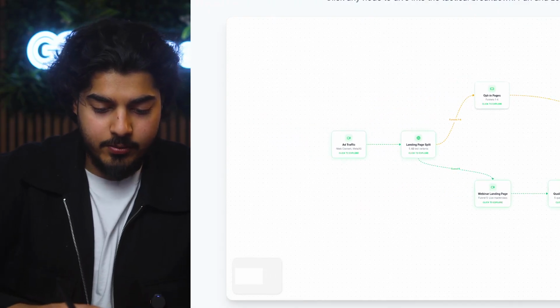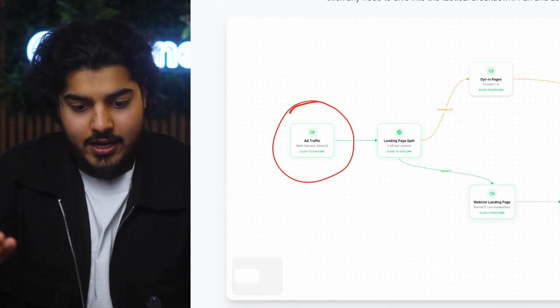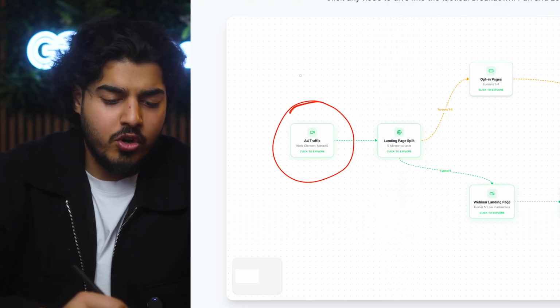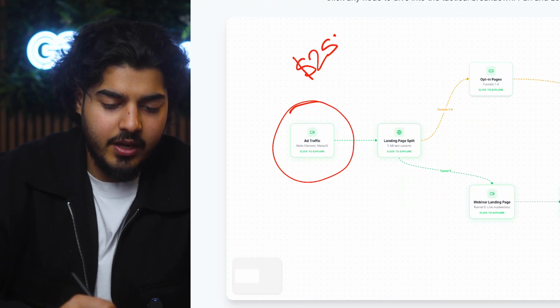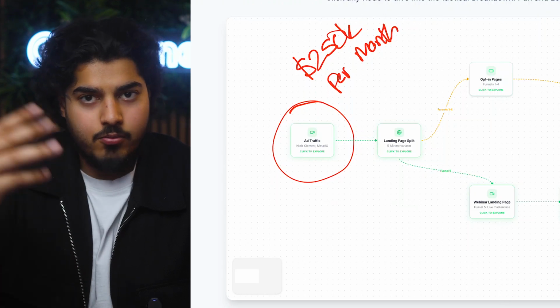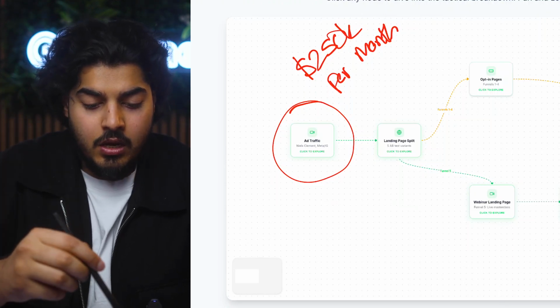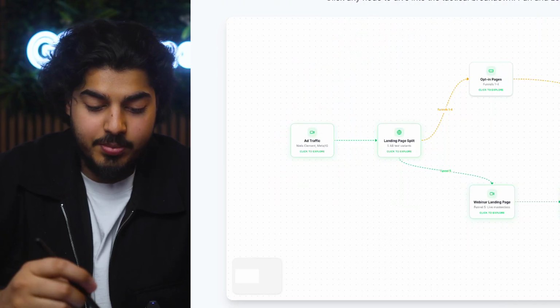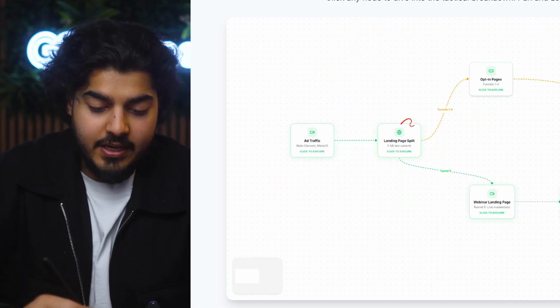So let's start over here. So obviously they are running ads, right? Now the whole point of ads is to get eyeballs. So they're spending about 250K, I believe, in ads right now. And this is per month, okay? So 250K per month. I'm sure it's scaled at the point of this video. This is running people to landing pages, and they have multiple different landing pages. That's why there's a split over here. So there is a split in the landing pages.